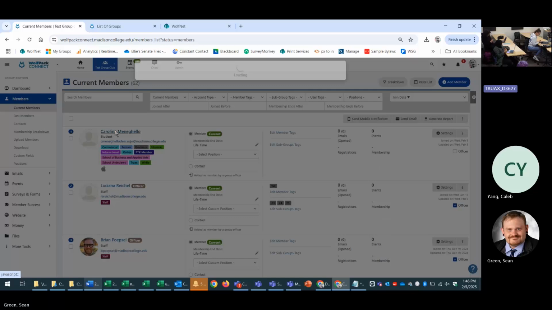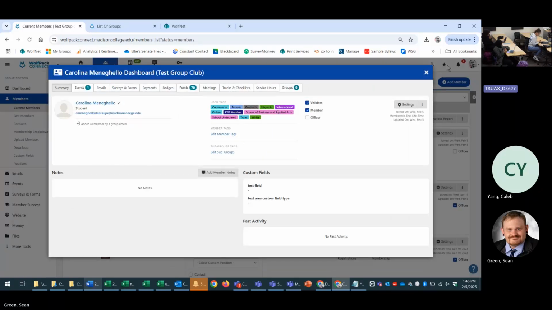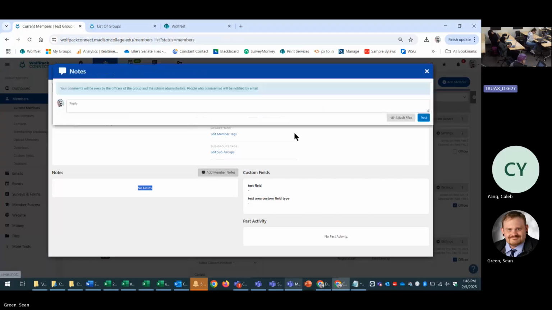So if I was to click on Carol in this instance, that's where the custom fields come in, right? So if I had specific information that I wanted to share or have about her, that's where I would have that information. You can also make it, these are text boxes, but they can be anything else, right? These notes, obviously, right?